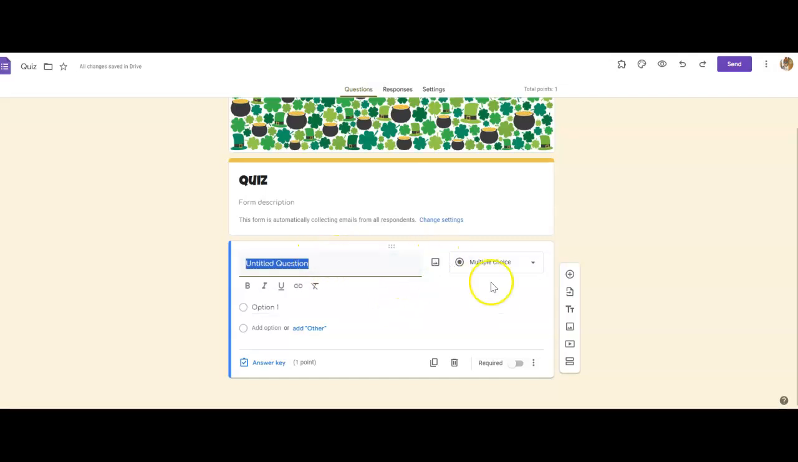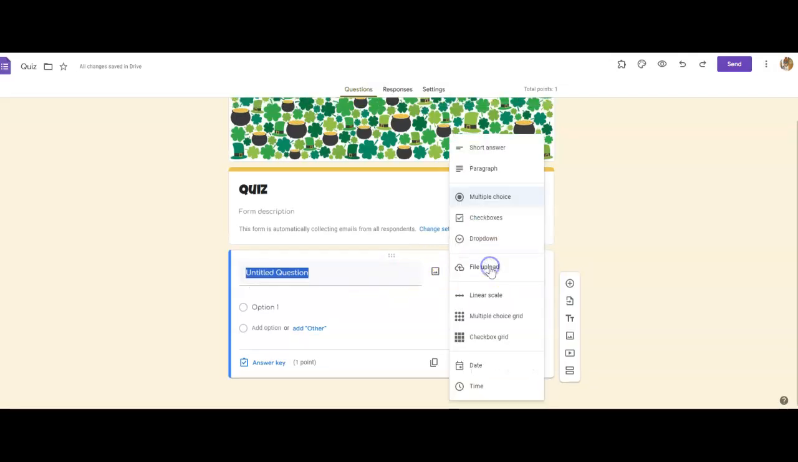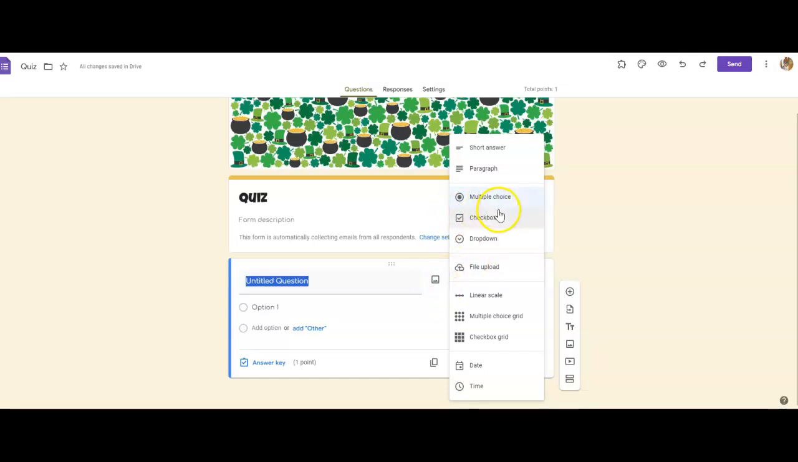Once you add a question, you can click on a few things. I maybe might want to do all multiple choice, but you can also use Google Forms to do exit tickets or responses to questions that you might have.